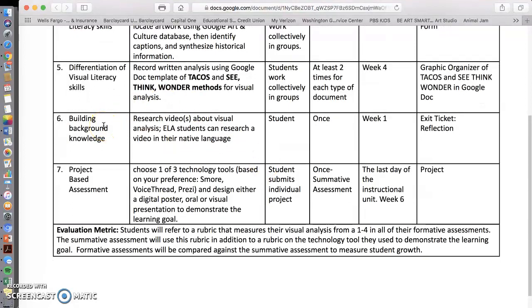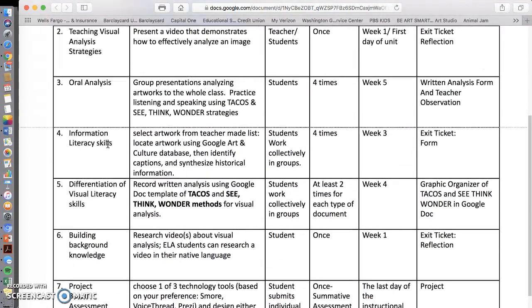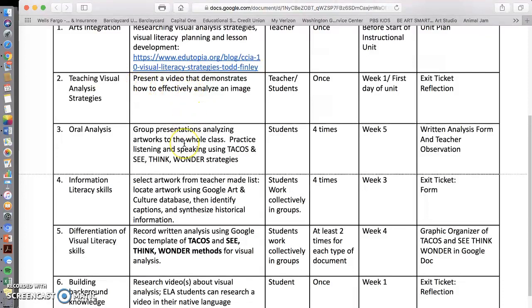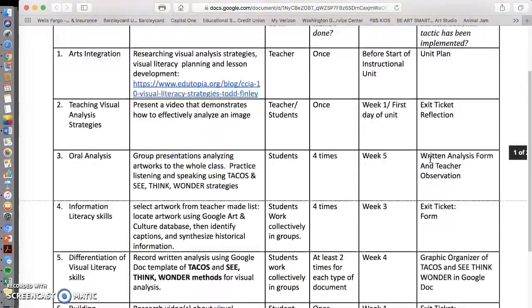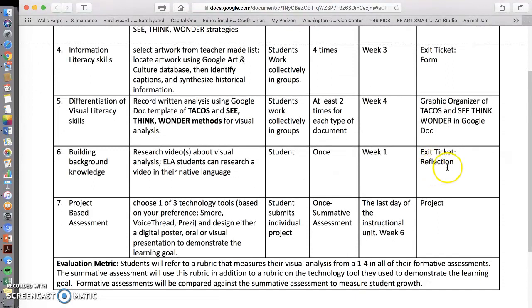And then the next step is going to be building background knowledge. This is really important so that students have a firm foundation in how to actually give a visual analysis. And so this was something that the teacher modeled in the very beginning of the lesson with the presentation video. This time, students are going to have to research their own video of someone demonstrating analyzing an artwork. ELL students can actually research a video in their native language. This will happen actually in the beginning of the unit, so it'll happen in week 1 after the teacher shows their video. And basically the verifying artifact will be a reflection.